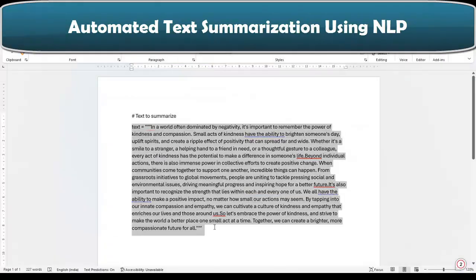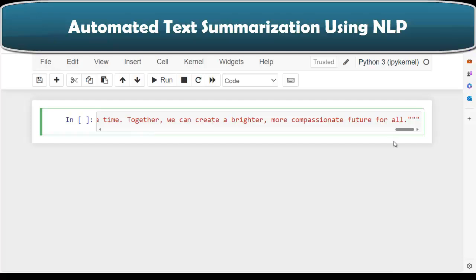Now, let me copy this text and paste it over here. So imagine you have a big chunk of text that you can see over here, like a long story or article, and you want to make it shorter while keeping all the important parts. That's what we are going to do here.